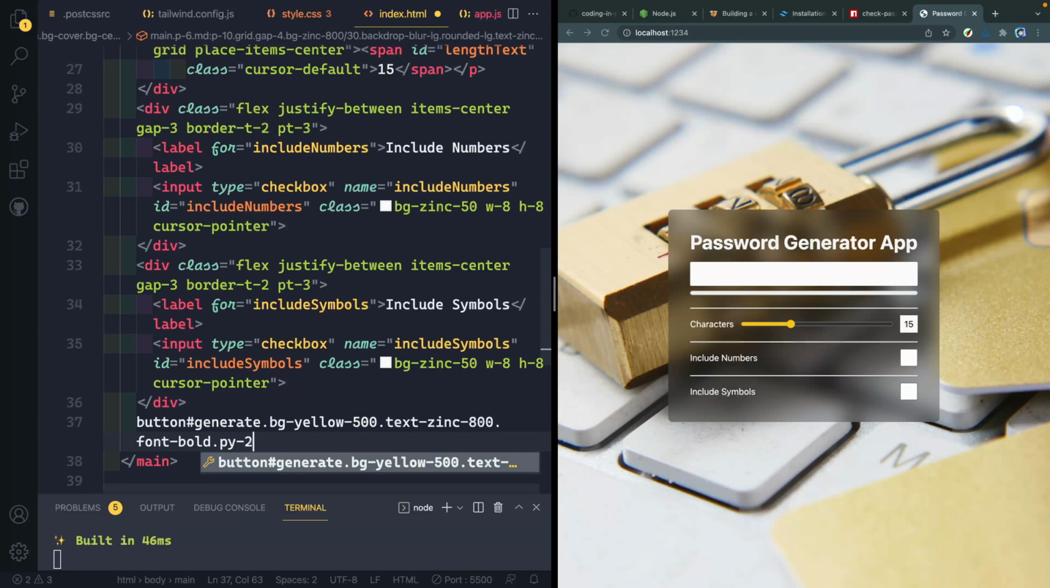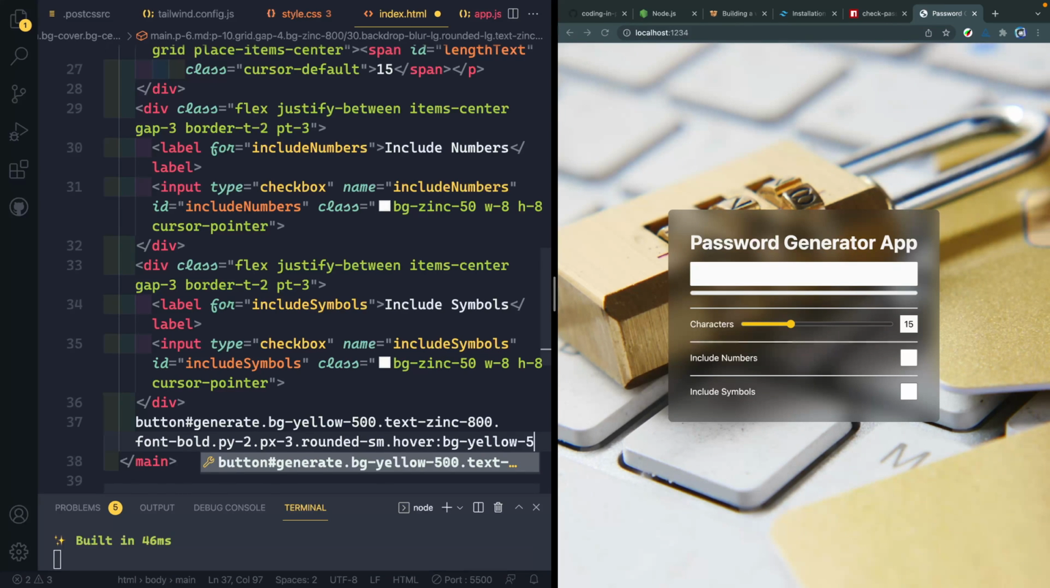Then we'll have a padding Y, that's up and down, of 2 and a padding X of 3. We'll have the same rounded small. And then let's actually add a hover state. So I'm going to do hover like this, and in Tailwind you can just declare hover states or active states or whatever with this syntax. And then we'll say background, let's do yellow like 50, something like that.